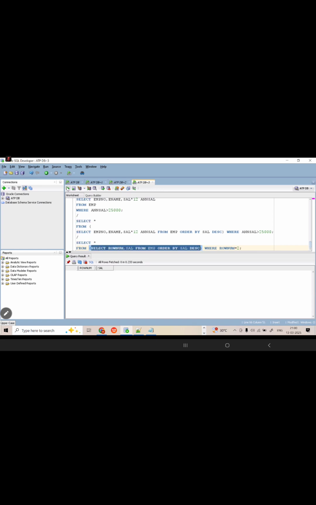You can give it as an alias name only. That's the reason it won't come. A direct column won't work here. R equal to 2. Now you can get it. What is the second highest salary that is coming?